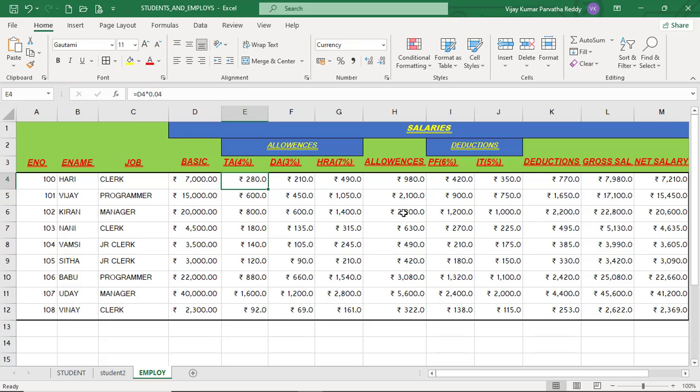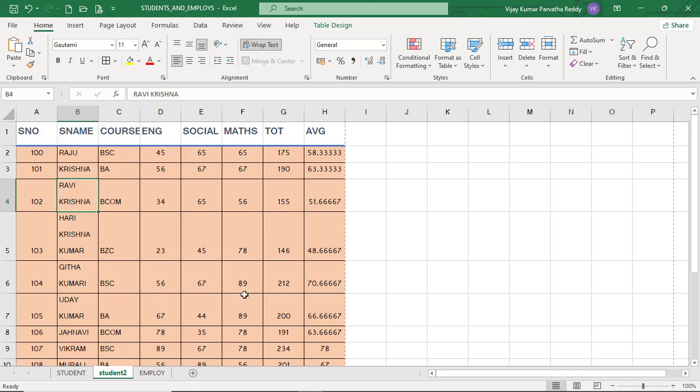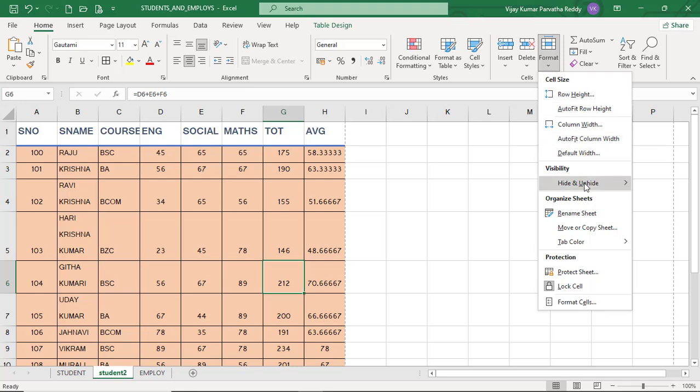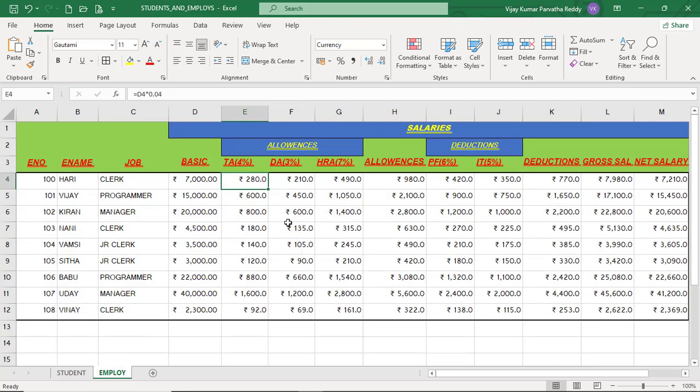Similarly, you can hide the sheet. Suppose I do not want to show this particular employee's sheet, or otherwise here 2 student sheets are there, I do not want to show this sheet. So, in that case you can simply go and Hide sheet, student 2 sheet hidden.